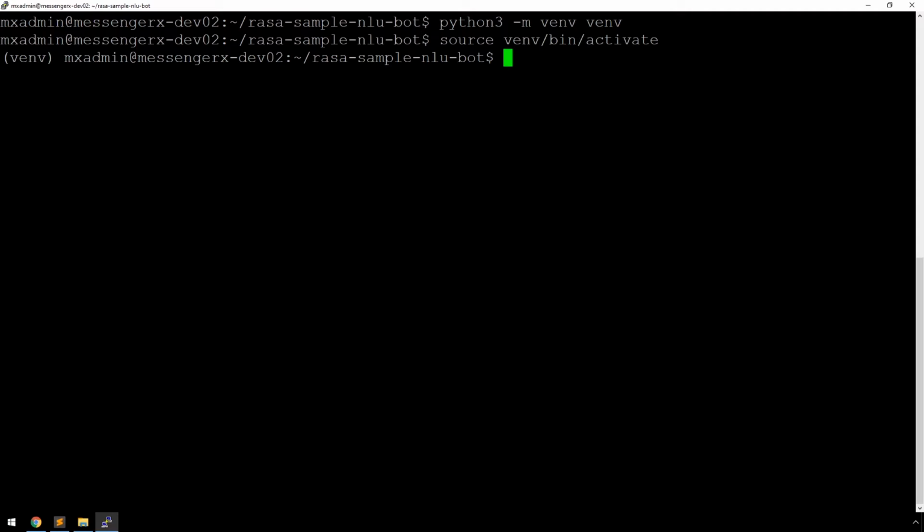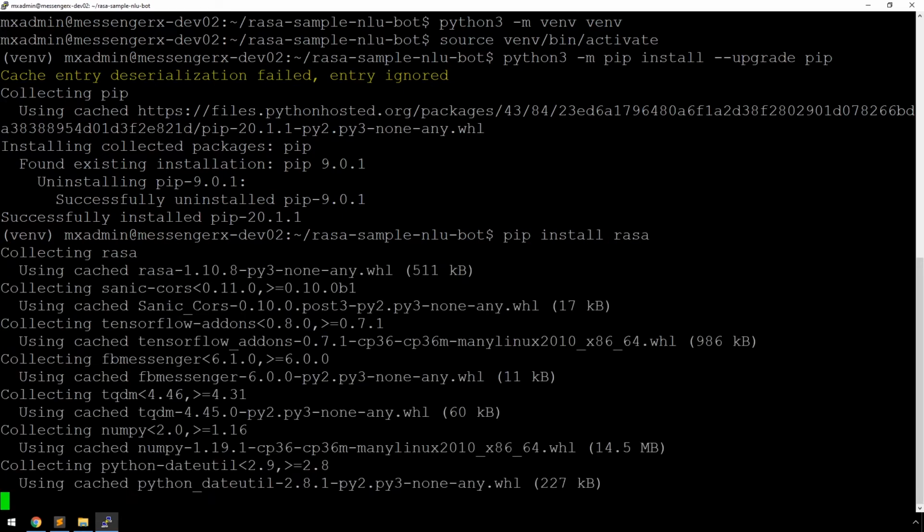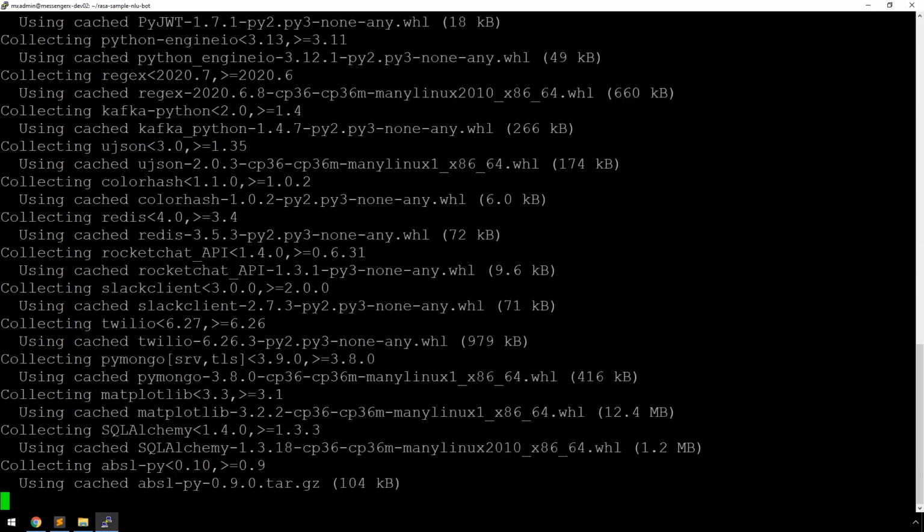activated our virtual environment. Inside of our virtual environment, let's make sure pip is upgraded to install the correct versions of the dependencies. You can do this by issuing the command python3 -m pip install --upgrade pip. And now we can install RASA, which is the only dependency for this project. So pip install rasa. This installation might take a little while, so I'm going to fast forward the video.